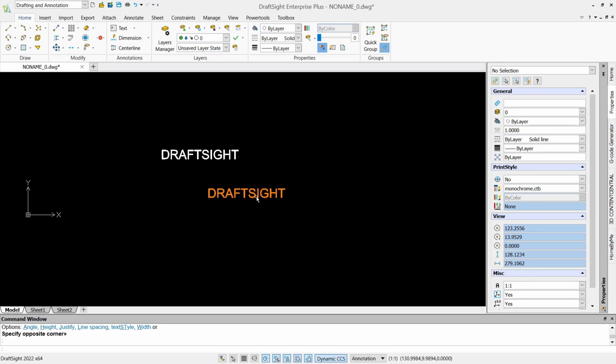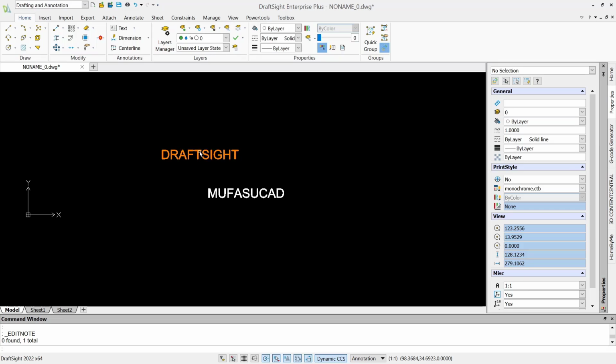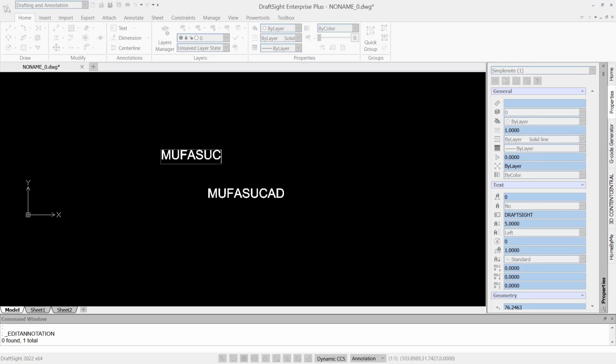To edit, you can double click in here and you can change the name, like into opacity. Or you can change this text, double click and change it into opacity.